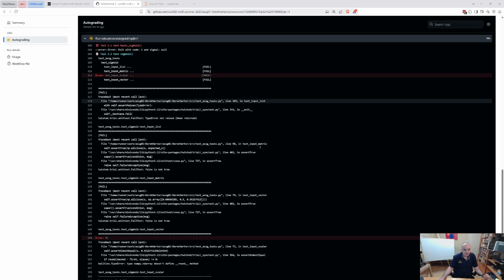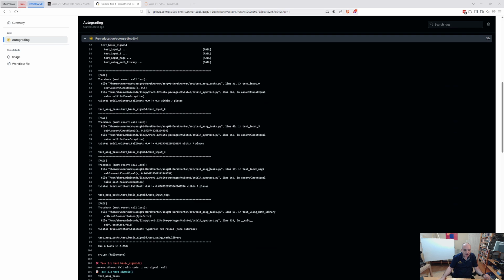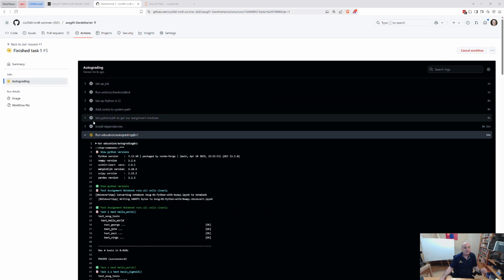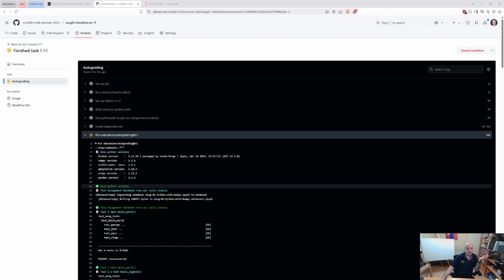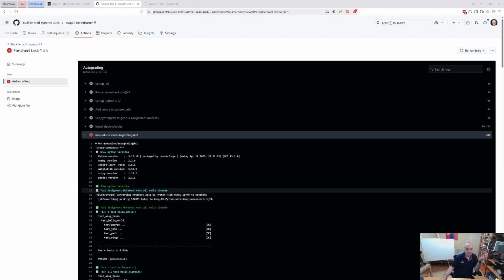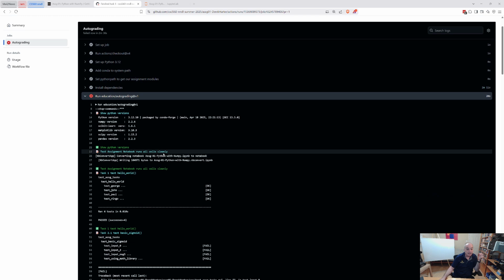Okay, real quick. Oh, missed it there. I tried to come back before it did it, but we finally got down here where it's actually running the autograder. So we can see what happened. The first thing that happens on the autograder is it makes certain that your notebook is cleanly running. Okay, so all cells need to run cleanly from top to bottom.